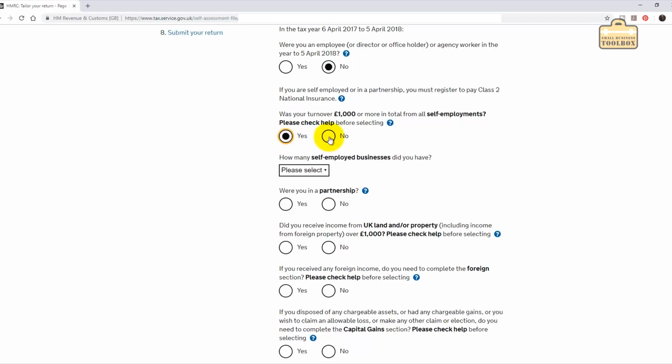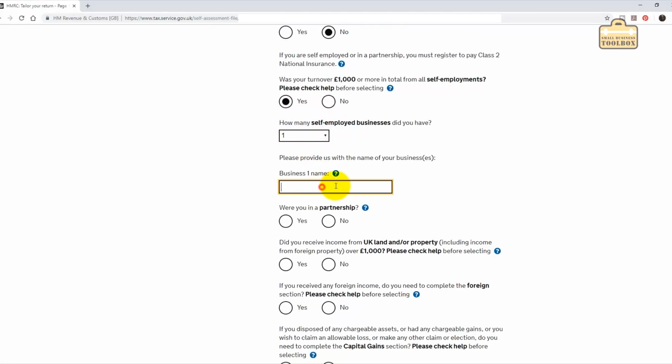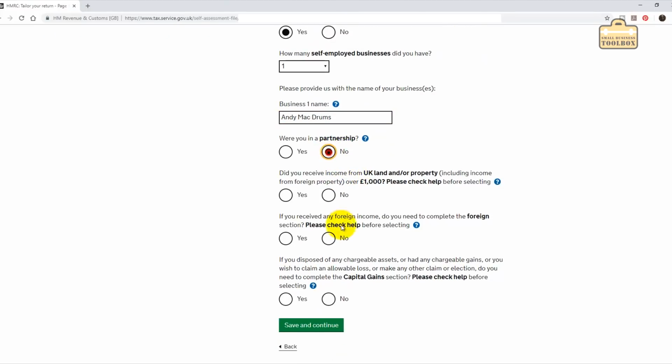There's a reasonable chance that if you put no there, there's going to be very, very little to fill in a tax return because it'll probably not give you the self-employment section. I'm not sure. I might try that on a separate video. How many self-employments? 1. We're going to call it Andy McDrums as usual. Were you in a partnership? No. Did you receive income from UK land or property?